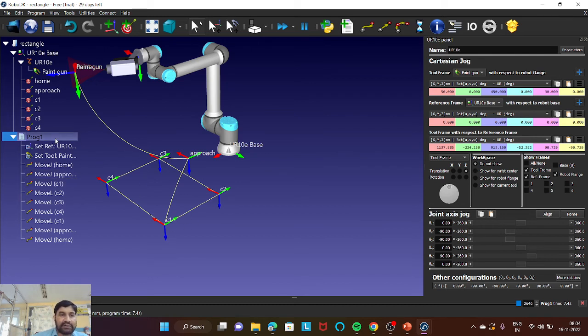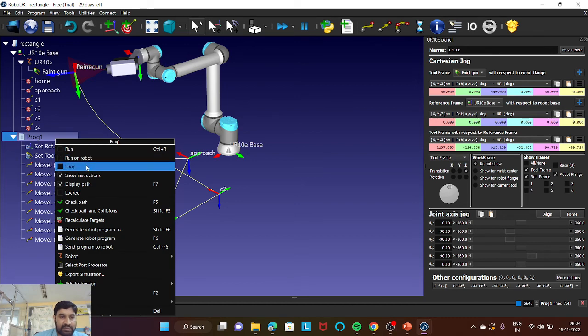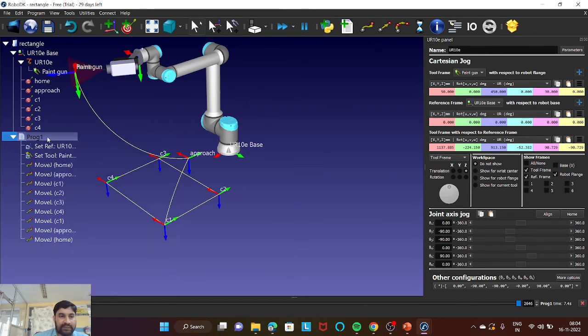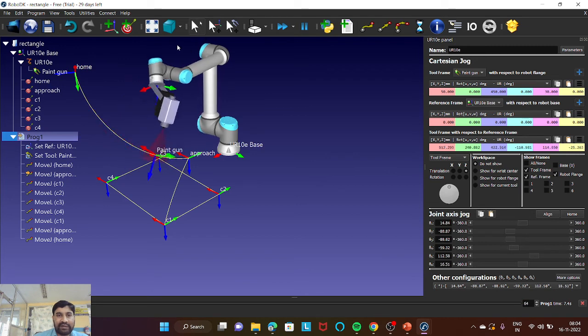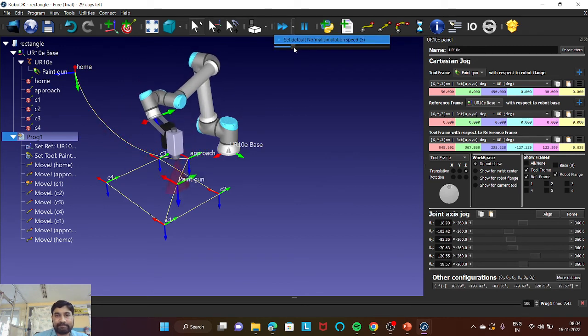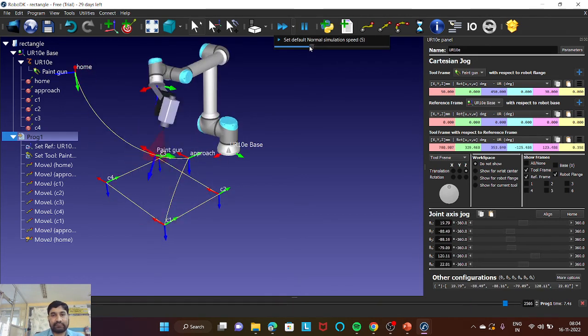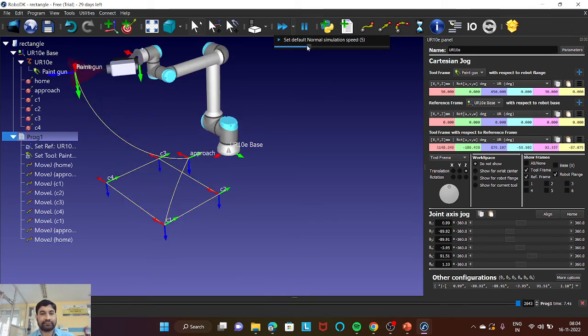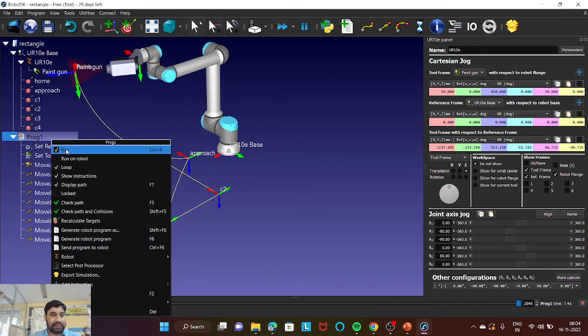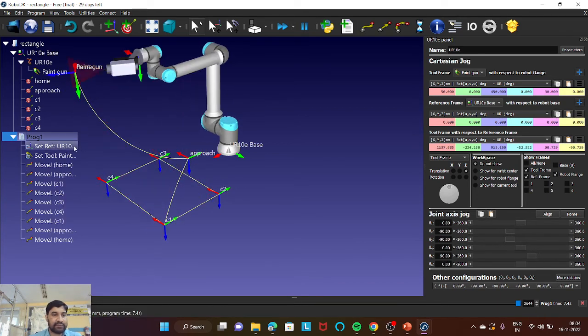In order to run the program continuously, you just keep the loop option on and increase the simulation speed here. As I told, our program is over now. If you want to stop, right click and uncheck the loop. You can also press escape.